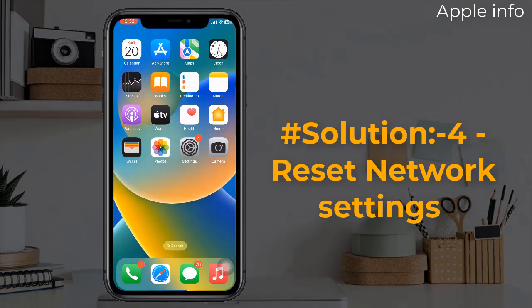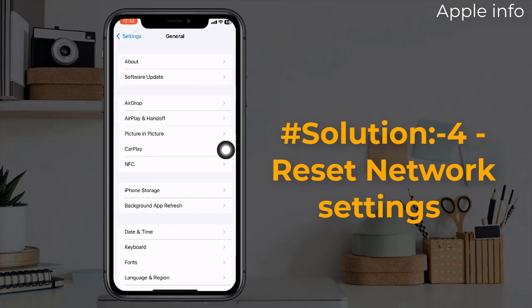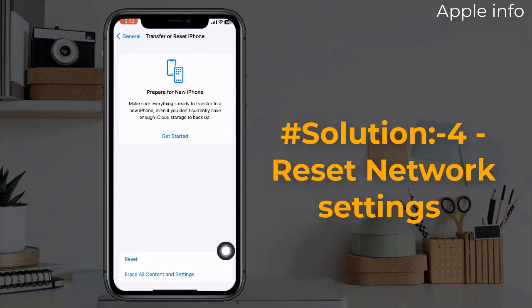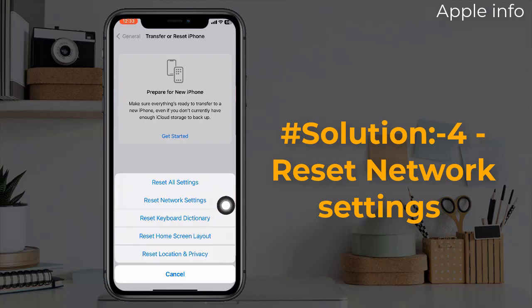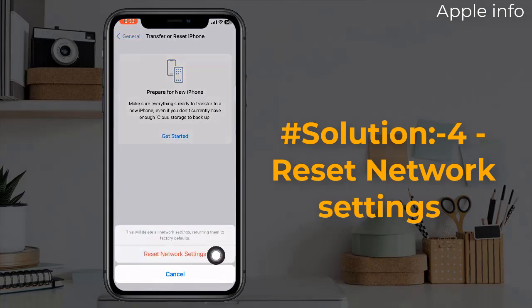Solution 4. Reset network settings. Resetting the network settings will reset your saved Wi-Fi connection, Bluetooth device, APN and VPN and cellular settings. Any personal data won't be deleted. To do that, go to Settings app, find and tap on General, scroll down to bottom, tap on Transfer or Reset iPhone, tap on Reset, select Reset Network Settings, enter your iPhone's passcode. In the pop-up menu, select Reset Network Settings to confirm this process.